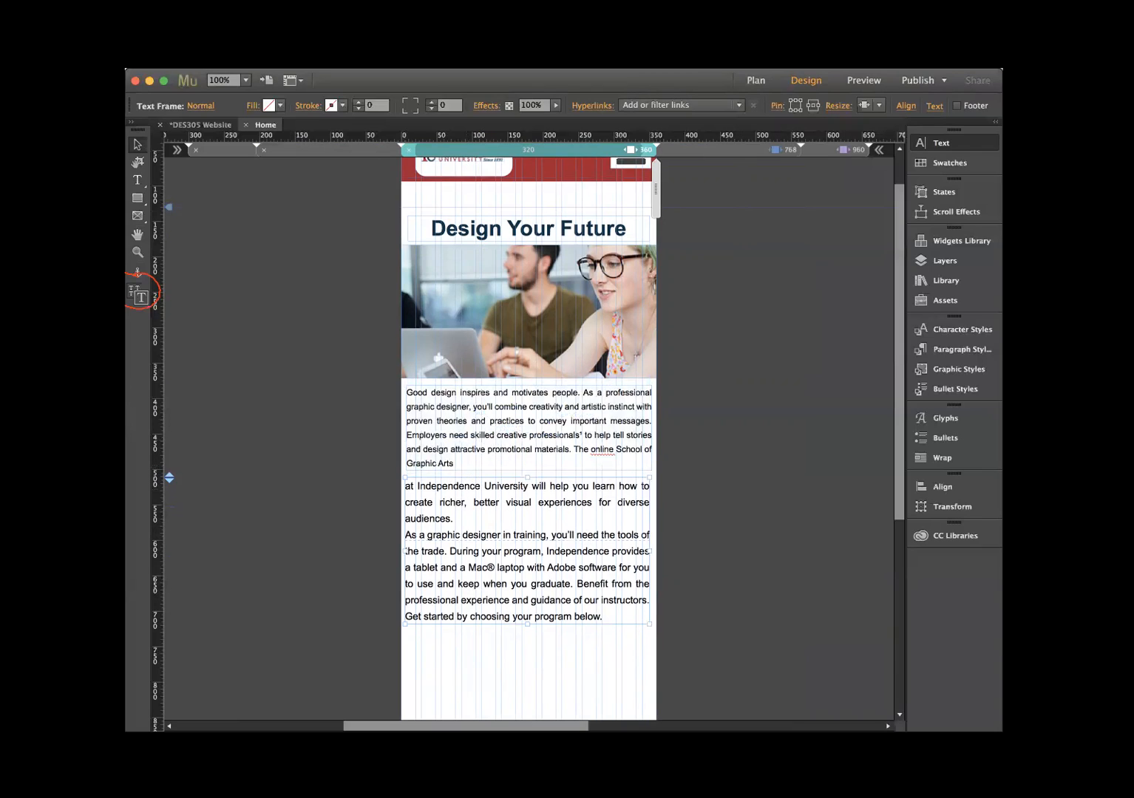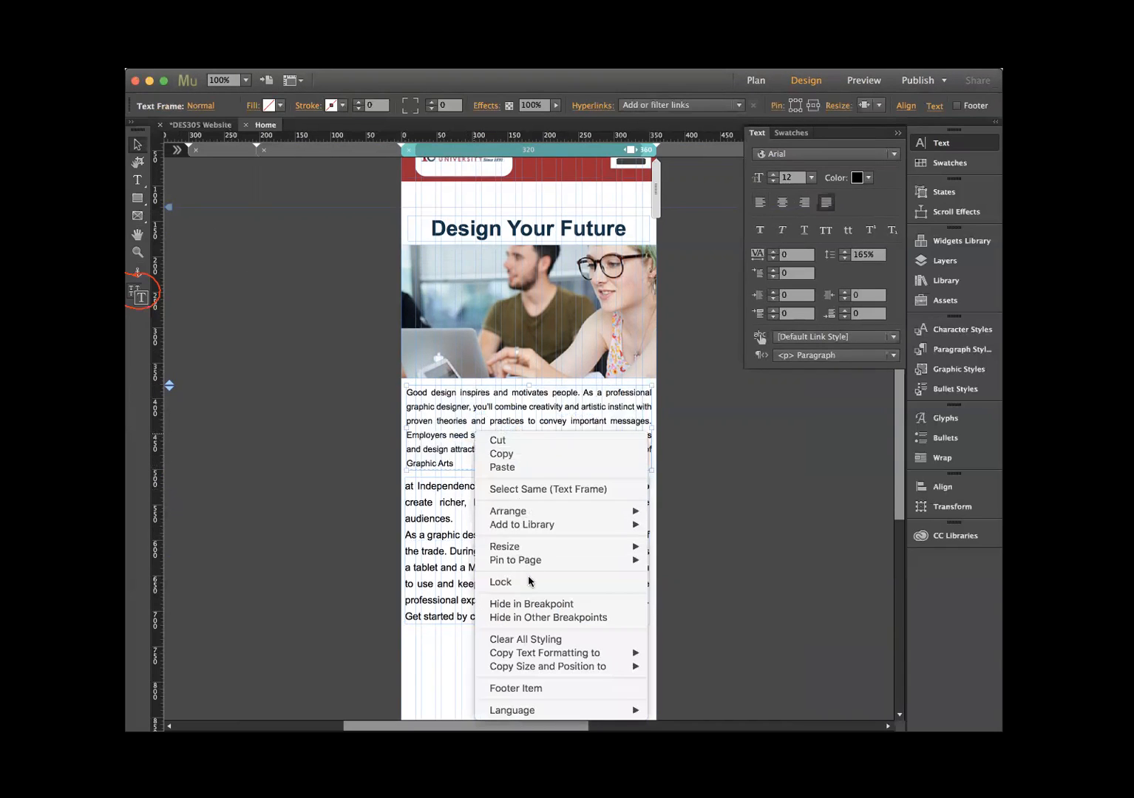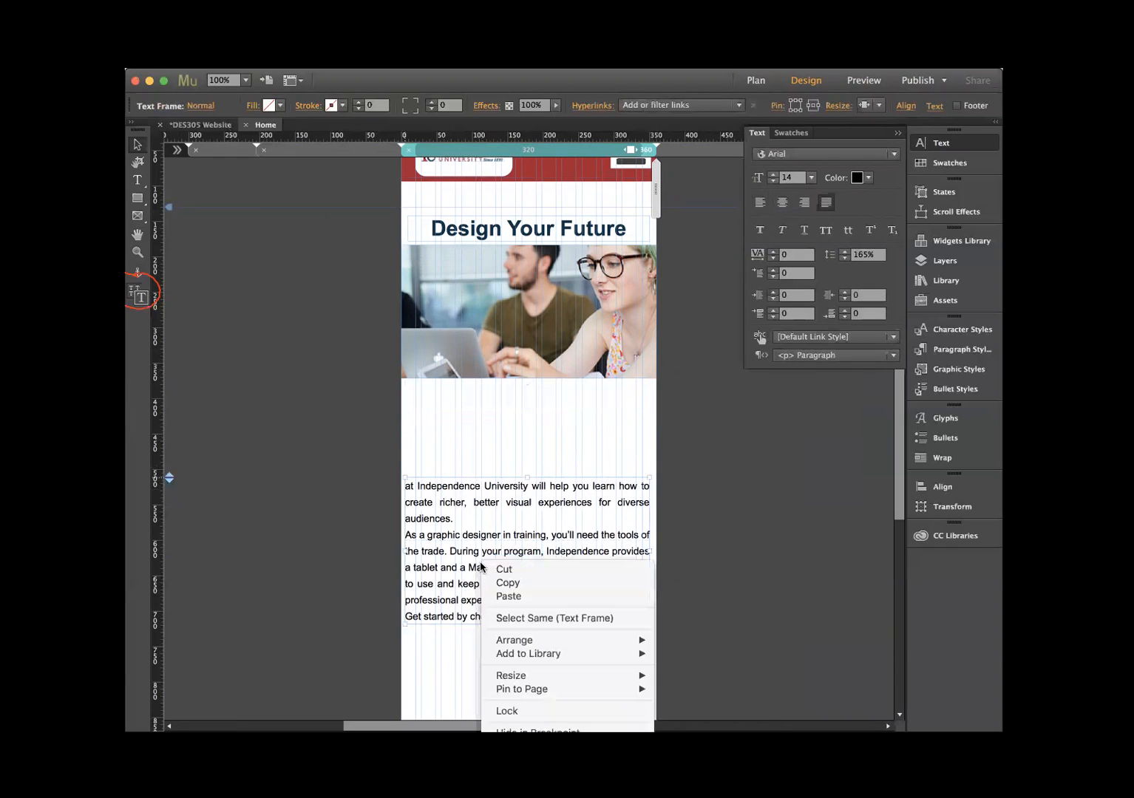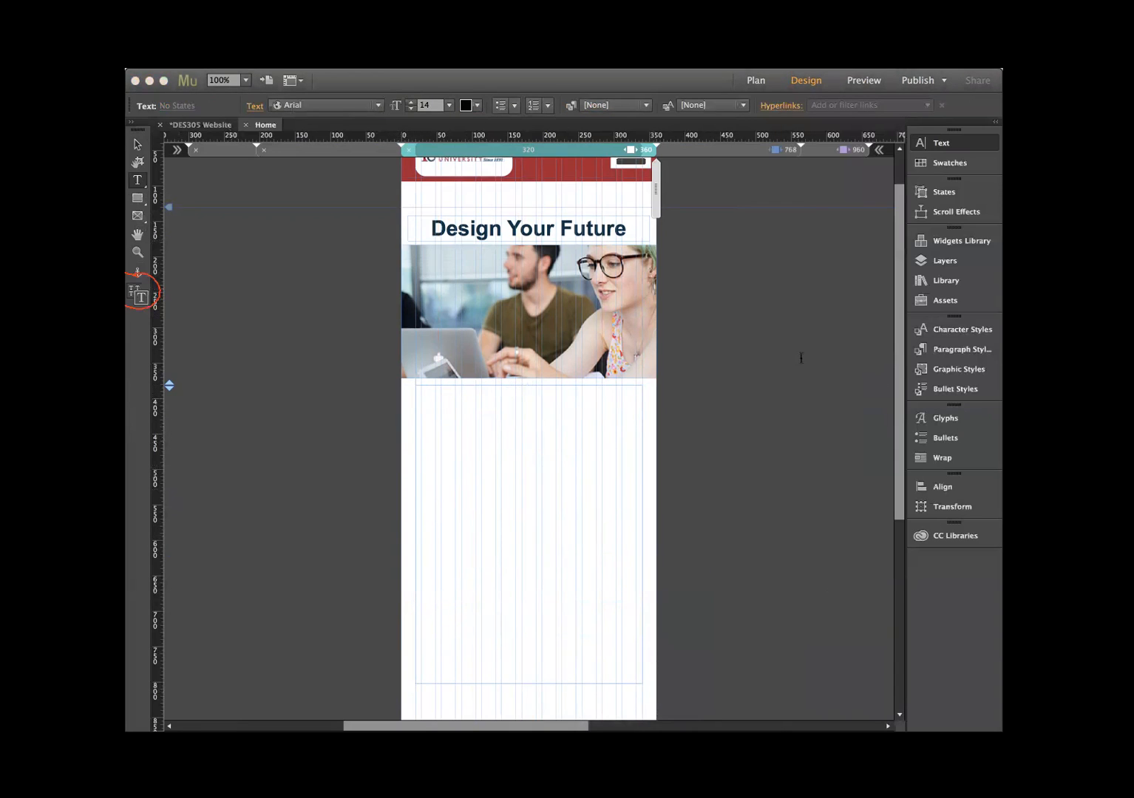I'm going to go back and open up the file for the copy on the home page, because I'm going to have to re-put this text on here. I'm simply going to click on this text box and go hide and breakpoint, grab my type tool, and make a new text box. And repaste that text.